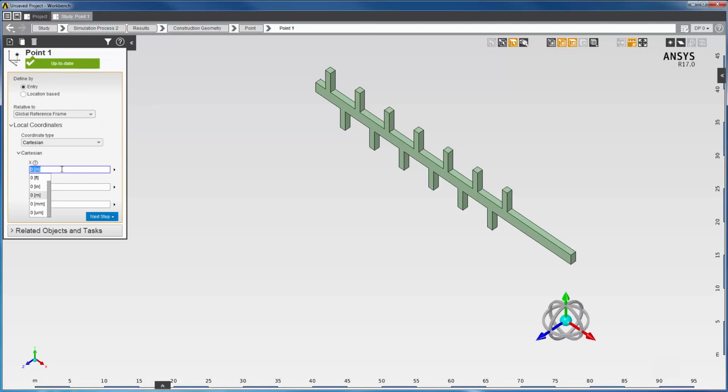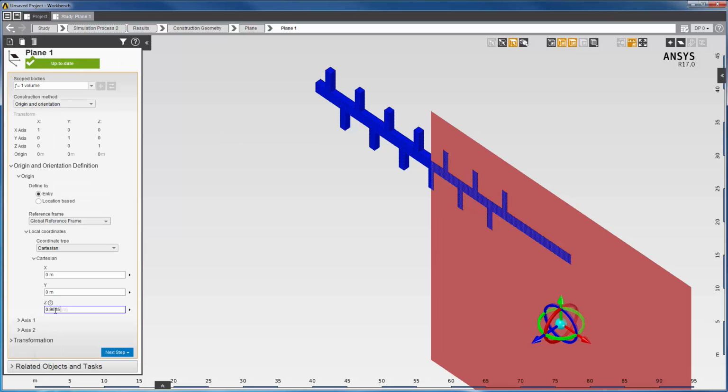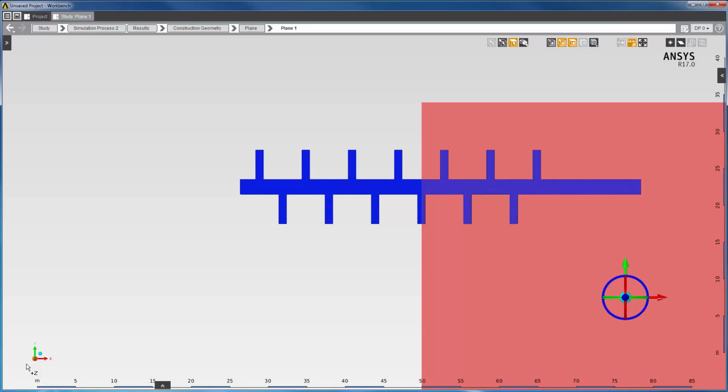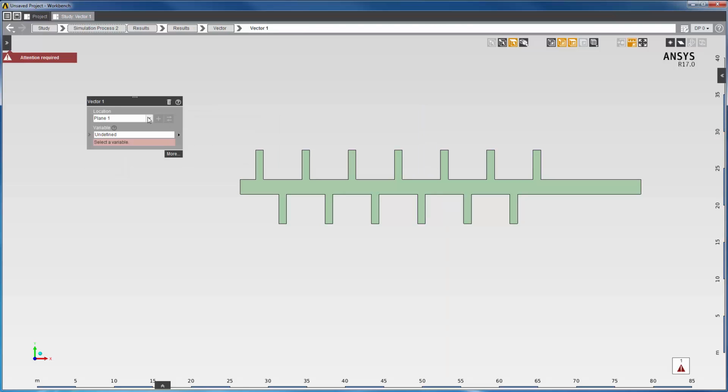I'll create a point using the coordinates of the maximum residuals, negative 18.92, 14.20, and 0.9615. Next, I'll create a plane anywhere in the XY direction to display the plots. I'll create a velocity vector plot and inspect the results where the maximum residual is located. I'll choose the location to be the plane that I just created and the variable to be velocity.